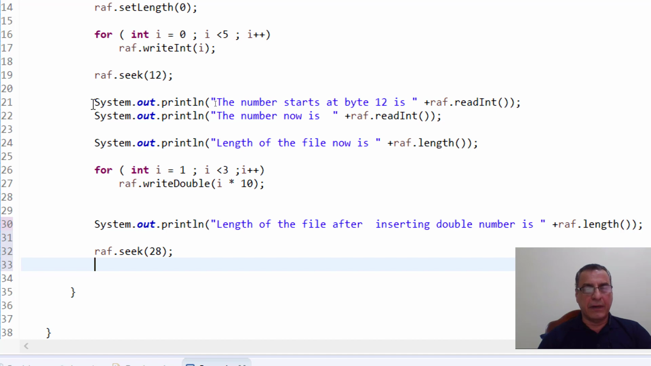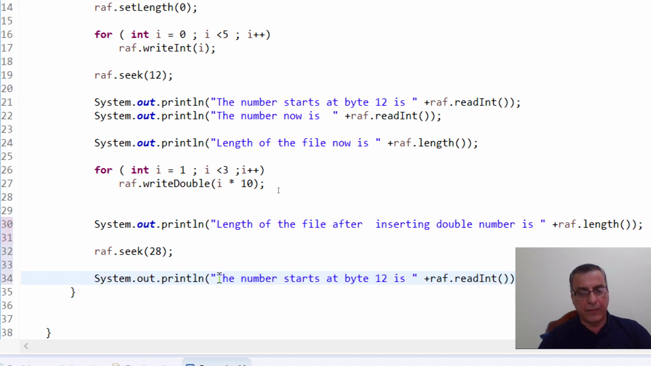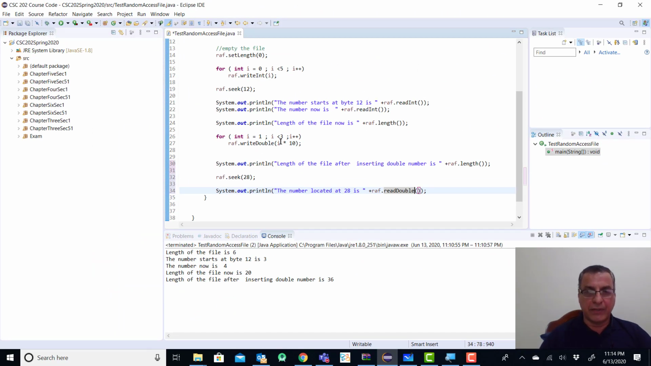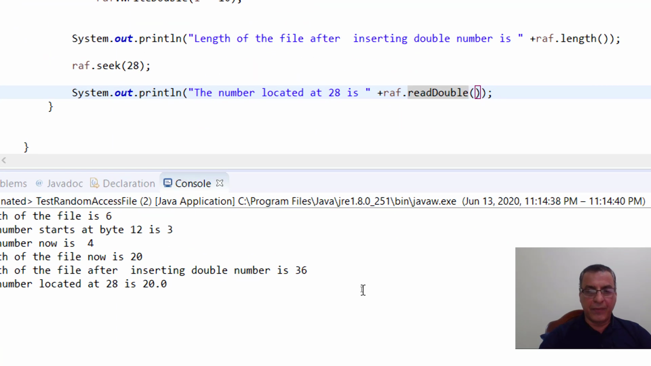Let me say: the number starts located at 28. So of course I'm going to read. It's not going to be int. We know it's a double, so if it's a double, this is not going to work. What we need to do in that case is make sure we use read double. So that is going to give us the second number, starting at 28. Hopefully that's going to be 20, because here it is, times i. So i is 1 and 2, so the second one is 20. So I do that, and we can see it. The second number, look, at 28 is 20.